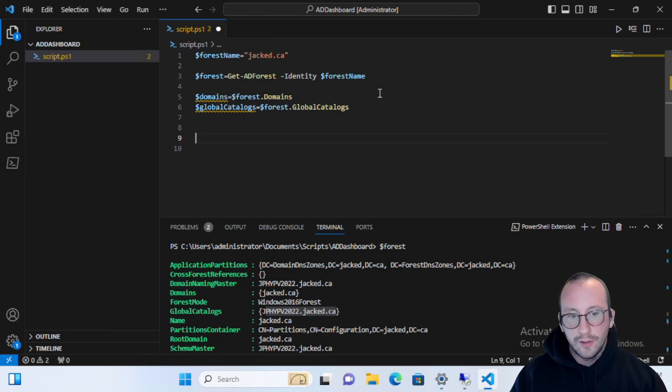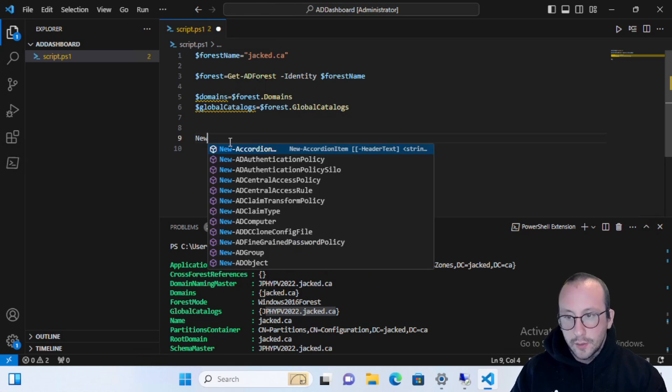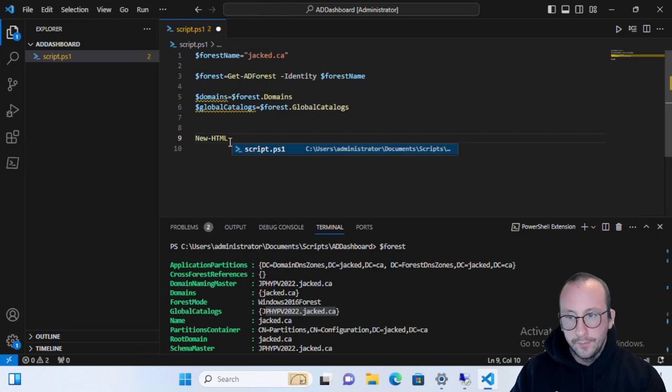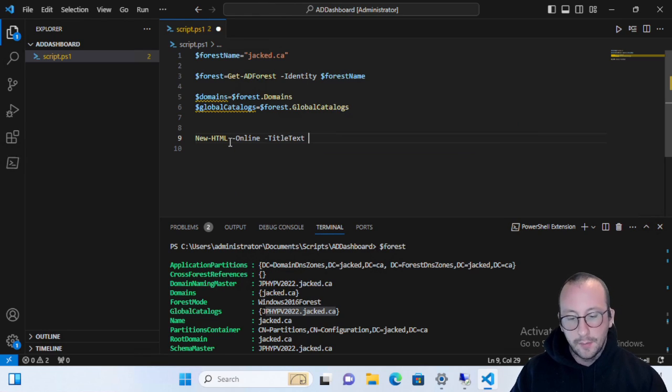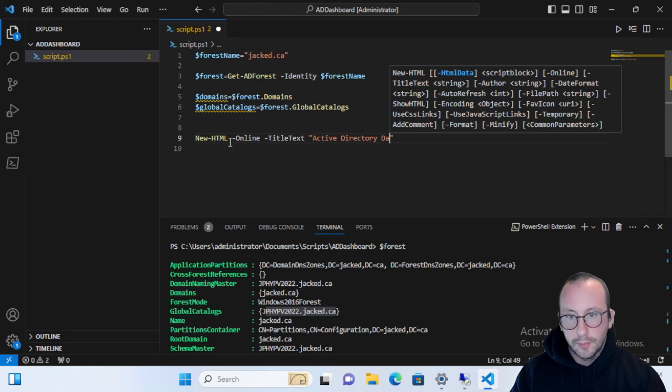But what I really want to do is start off our HTML page, our PSWriteHTML page for our dashboard, and really get the layout of that done, and then put some pieces of information in there. And then we're going to grab all the domain controllers and put that in there as well. So let's create our new HTML. And we're going to make that with the online parameter. And we're going to give that a title text, and I'm going to put that title text here as just Active Directory Dashboard.